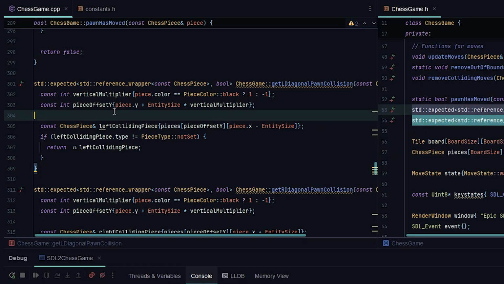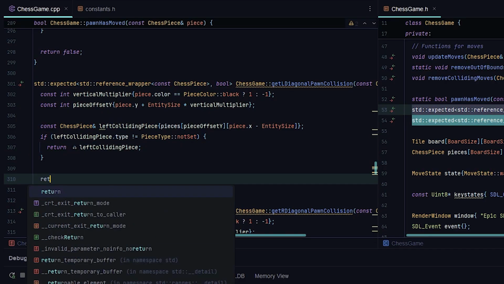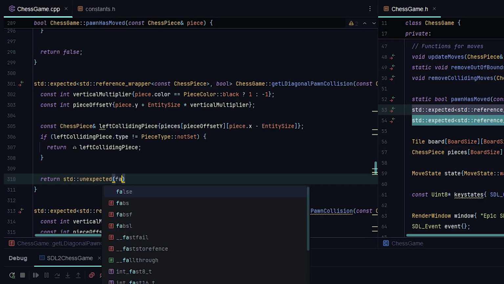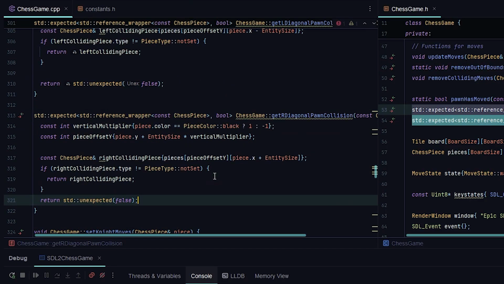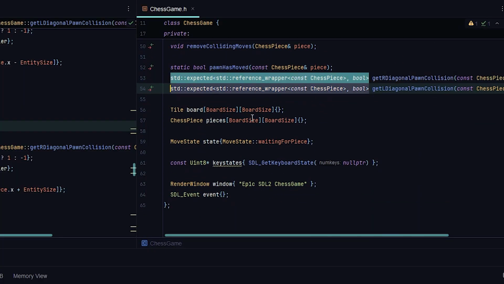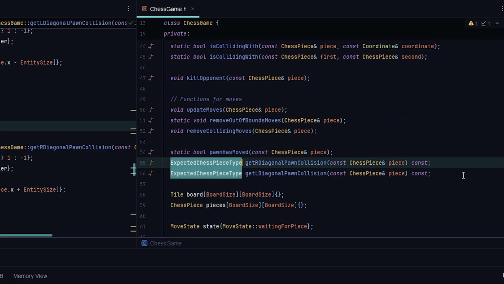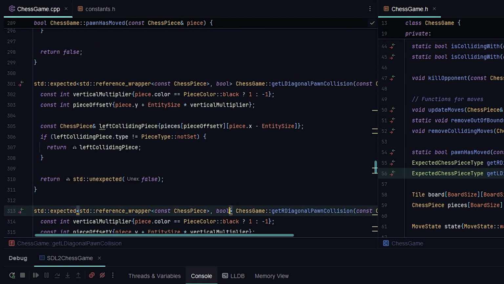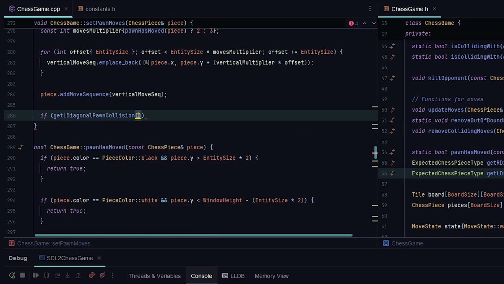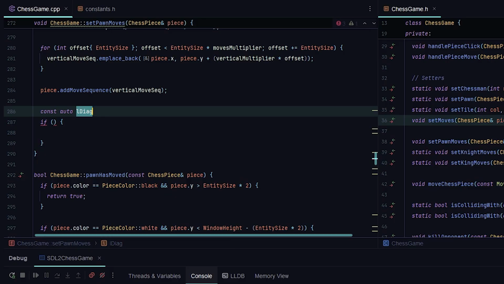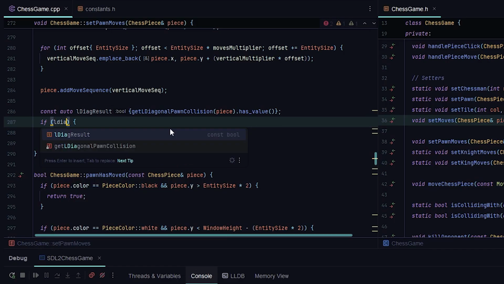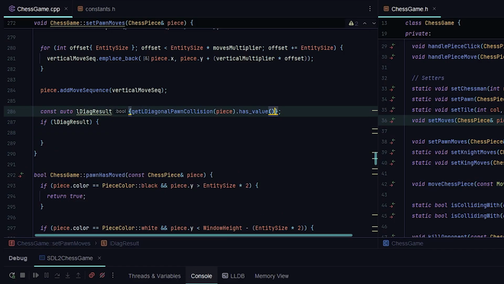Like this. Now I want to return this because that's the expected value. Otherwise, I just want to do std unexpected false and then get it right there. Can also do using expected chess piece type like this. Just shorten it down a little bit. If get ldiagonal piece. Could also do ldiag result if this is good. Sorry, this should not be there.